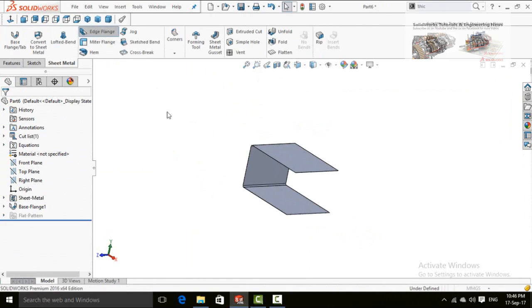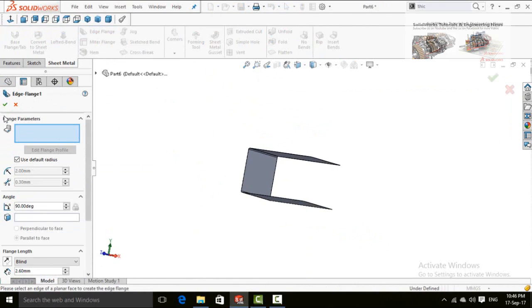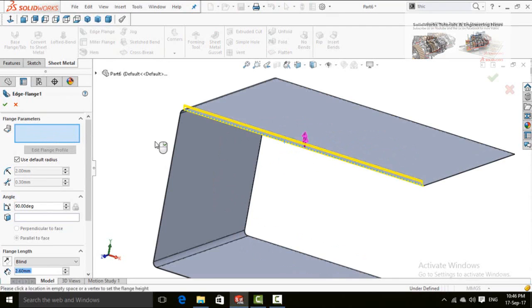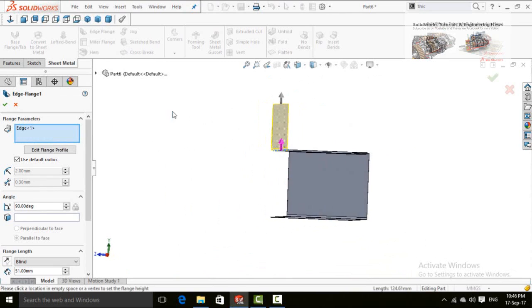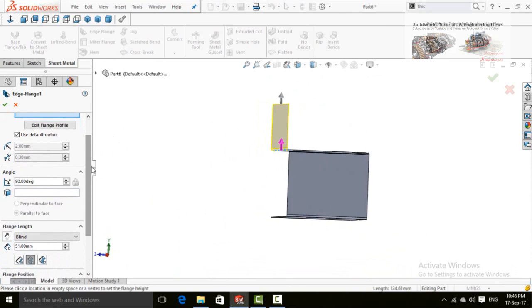Click on edge flange command. Here are the flange parameters. So select edges. Now your flange will be automatically generated or created. Now specify the direction. In this direction, if you scroll down, here is the degree for bend.